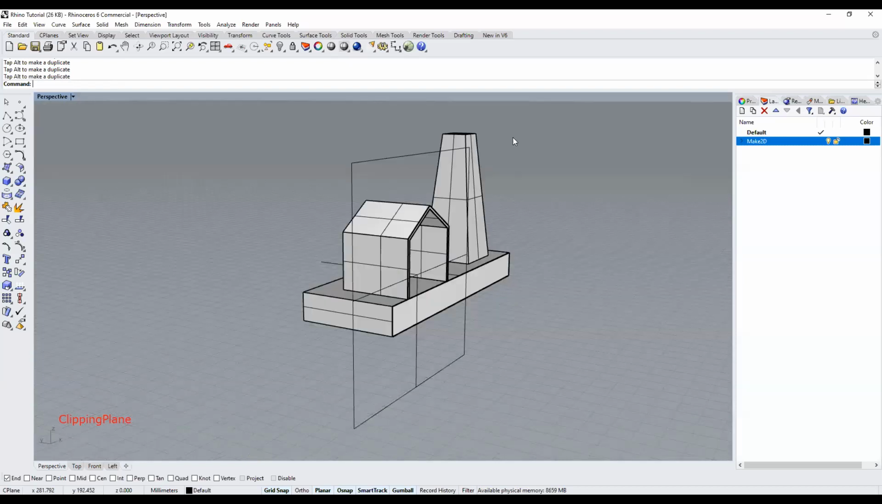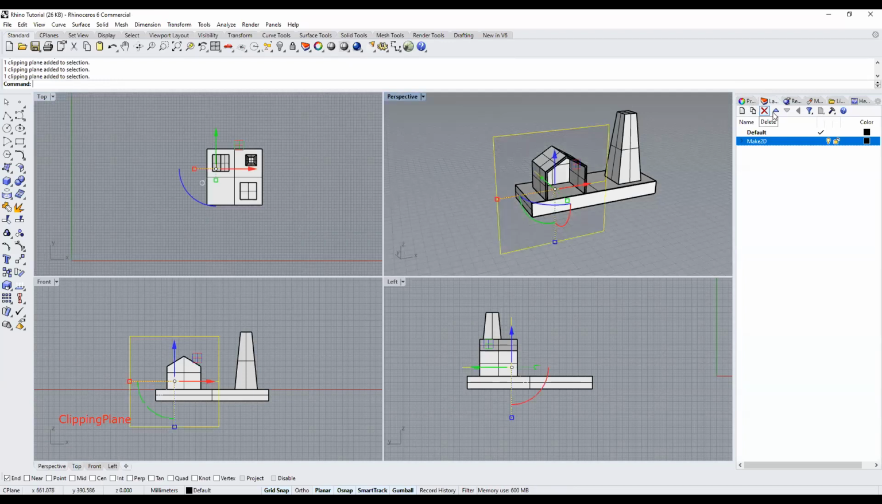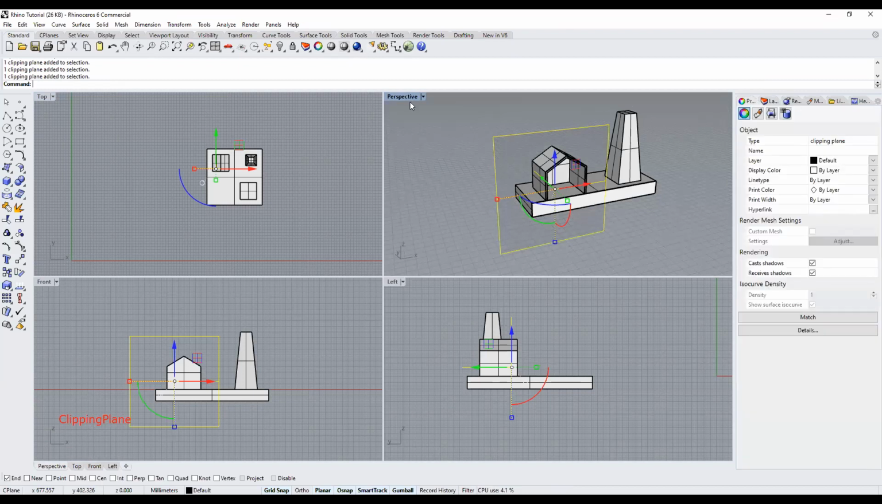But the problem with clipping plane is that you can see that it's cut out here, but it's not cut out here. And that's because the properties aren't set properly. So you want to go onto the properties bar, which is this rainbow circle here. And you go onto clipping plane, which is this icon. So right now, it's only ticked for perspective. So if you untick it, clipping plane won't work on this view. If I want to have it work for the top view, I just tick that.